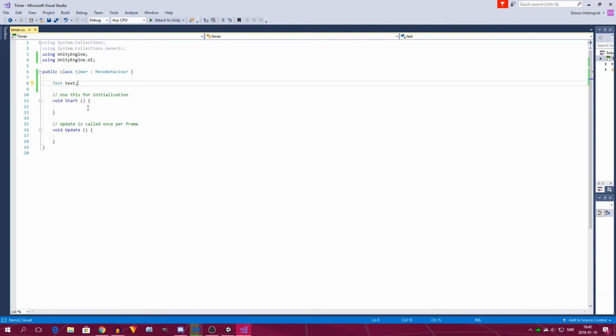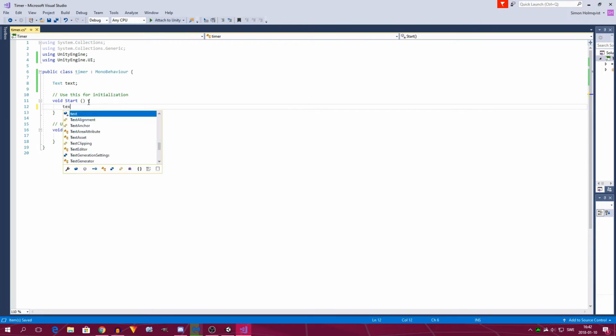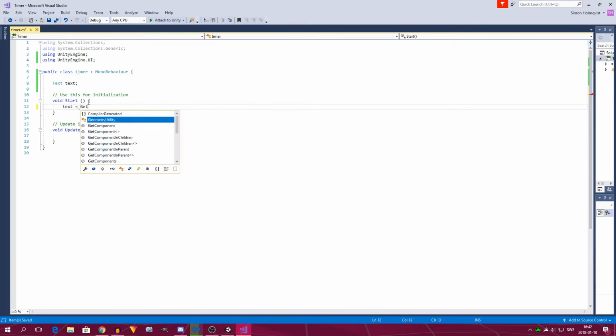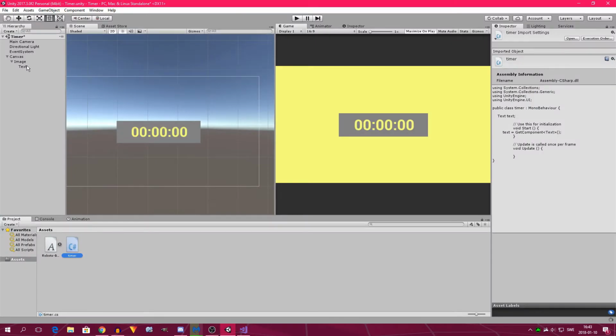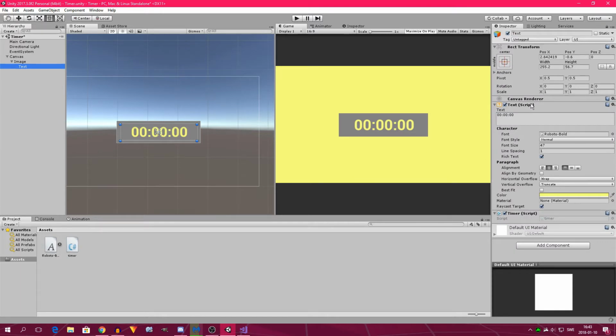So now we can go into the void Start function and actually automatically get the text component from the text game object. So we type text equals GetComponent, add a less than and a greater than sign, and within those we type Text with a capital T, then we have parentheses and a semicolon. So now whenever we start the game, this text component will automatically get inputted into the timer script.